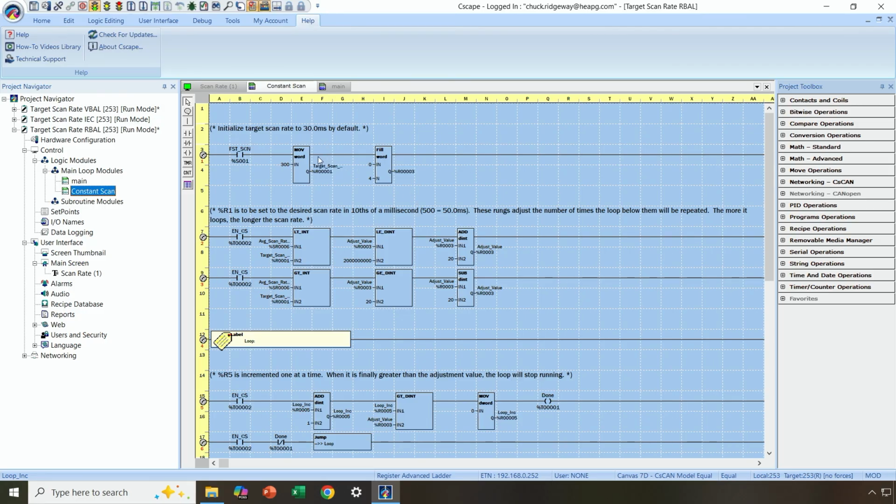But basically what's happening is, in this added routine, you're going to set your target scan rate. So let's say that the program that was running in that old controller was running at 25 milliseconds. Well, in that scenario, you're going to want to set this rung to set your target scan rate at 25 milliseconds. The default is 30. So to set it to 25, you would set this move block here with a source of 250 because it's in tenths of a millisecond. All right, so that would need to be changed after you've remapped your registers.